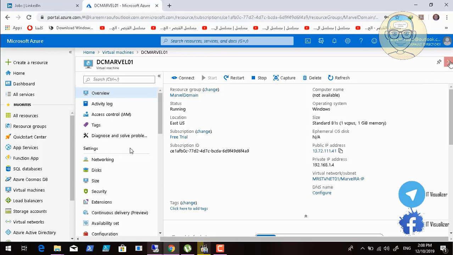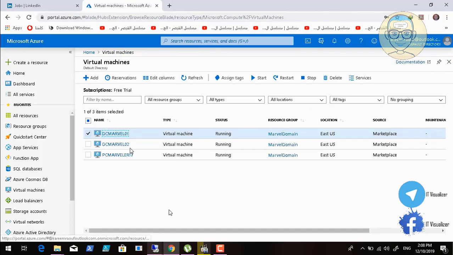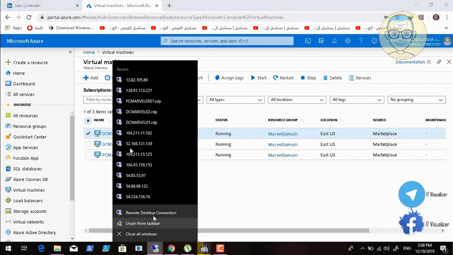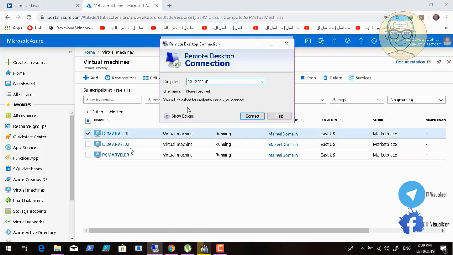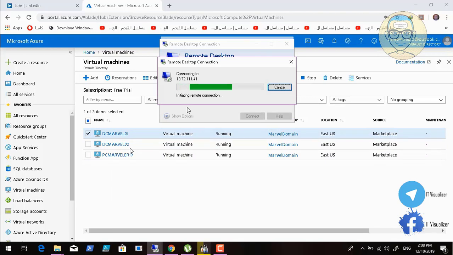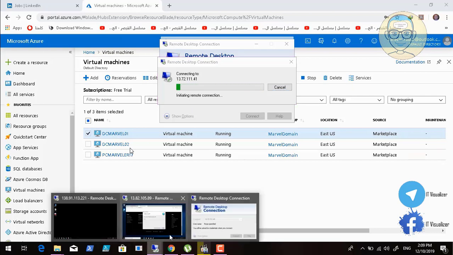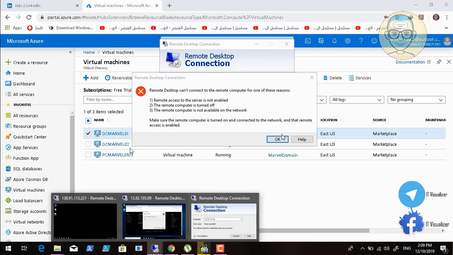So here I'm still trying to access it through remote desktop connection, and I didn't succeed because, as I said before, the operating system is down, it is corrupted, and it's not loaded. You can't make a remote desktop connection to a virtual machine whose operating system is not loaded yet. Okay, so anyway, I still have a problem.